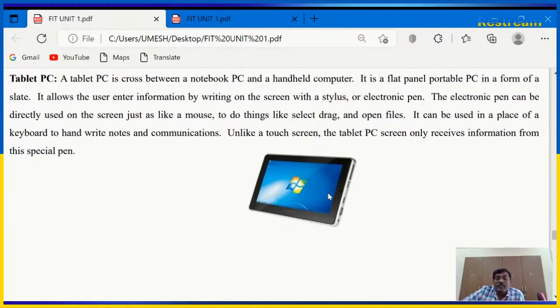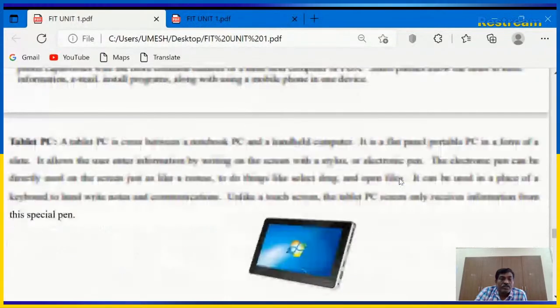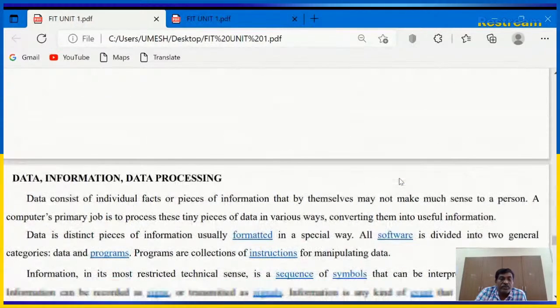To do things like select, drag and open files, it can be used in place of a keyboard to handwrite notes and communications. Unlike a touch screen, the tablet PC screen only receives information from this pen. So this is about different types of computers.